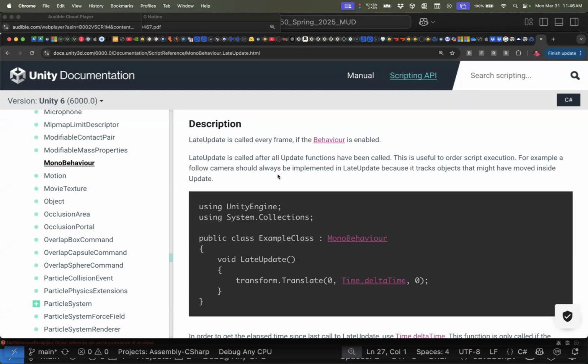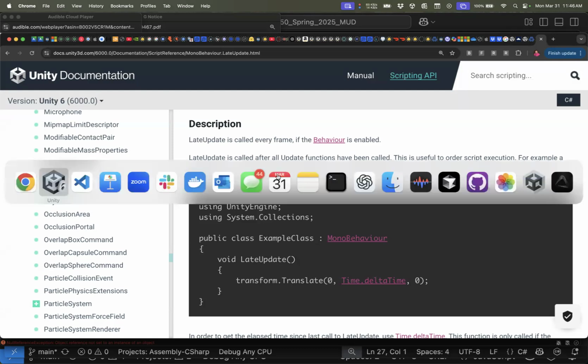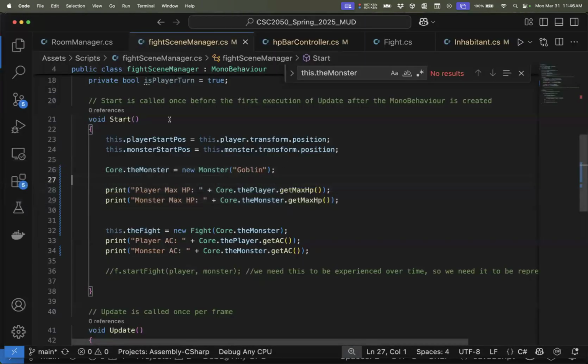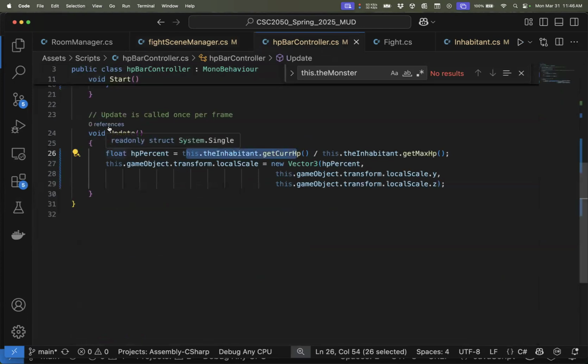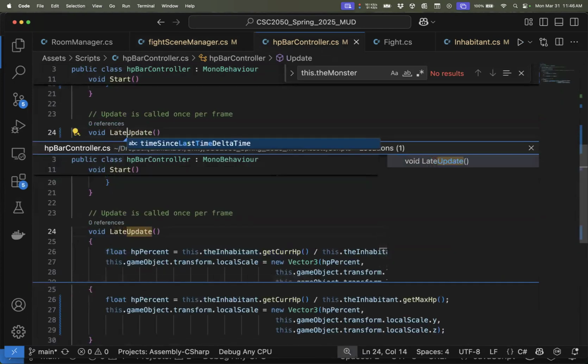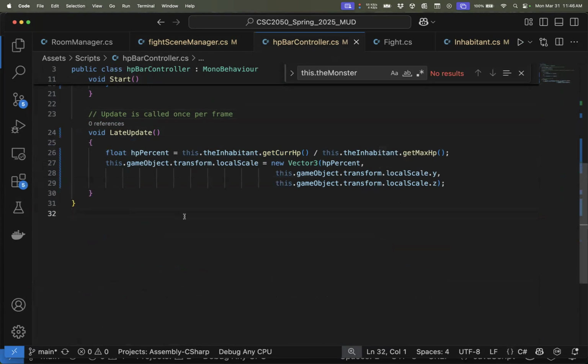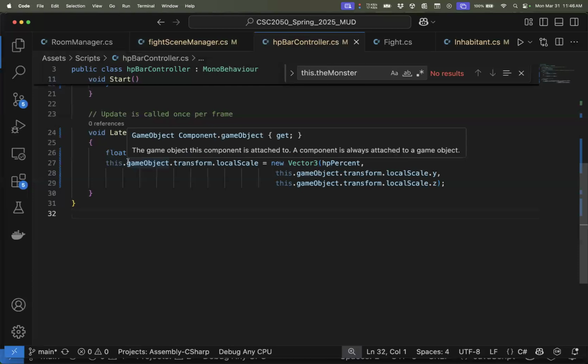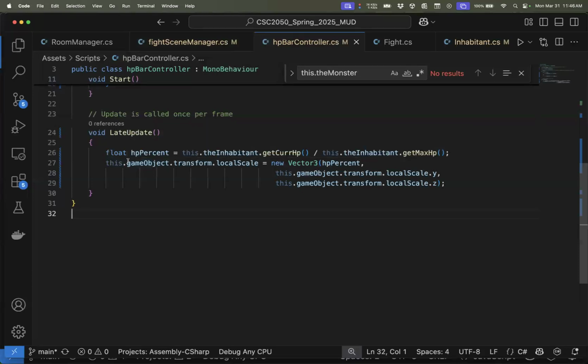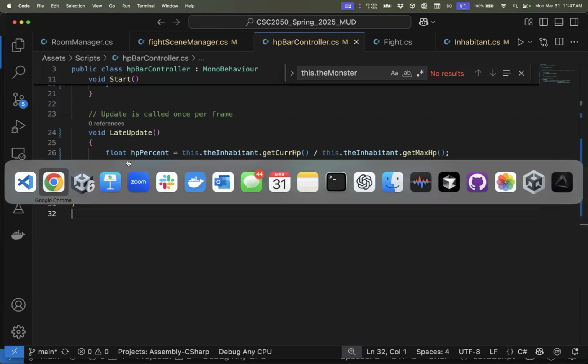instead of normal update. So let's put that into the code, see it work, and we'll talk through that a little bit. So we'll go into our HP bar controller. We're going to make this guy late update. So this will happen after all other updates have already occurred, which means that our monster should have already been created by the time we go and do this. Let's make sure that fixed our problem.